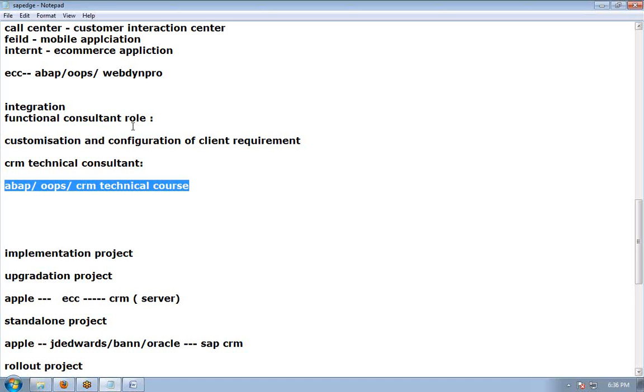Here we have two roles, functional and technical. CRM tech is a different environment, like a different server. So we will not rely on an adapter as in ECC, where MM can depend on an adapter, FI can depend on an adapter, HR will depend on an adapter. Likewise here, the CRM functional consultant will only be in the front end. The back end enhancements and developments will be done by the CRM technical consultant.